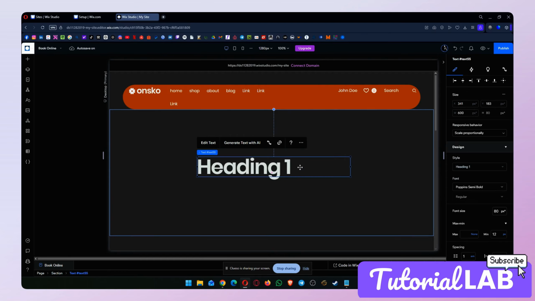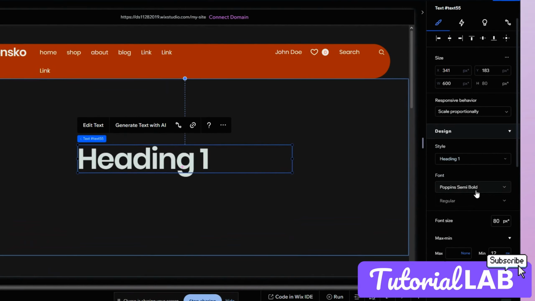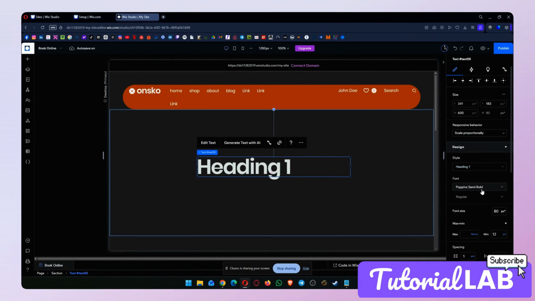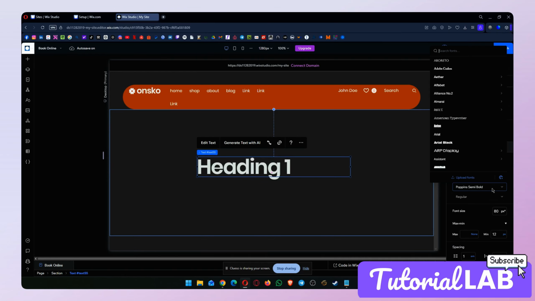If we want to change the font or use a custom font, all we need to do is click the text and go to the font section on the right side of the dashboard. Here, just click Font and open the drop-down menu. We will see an option to upload fonts.